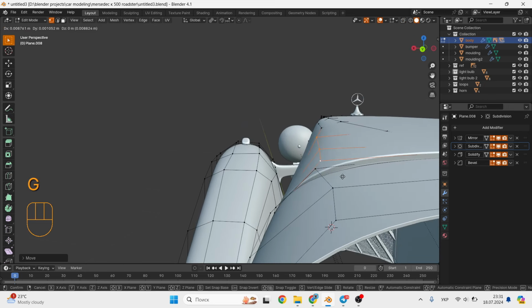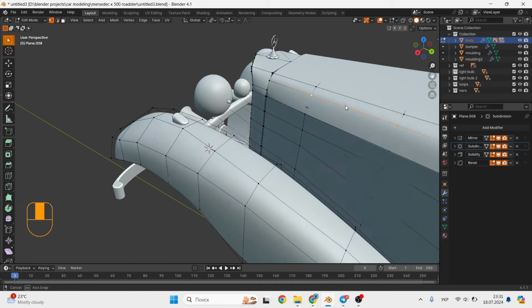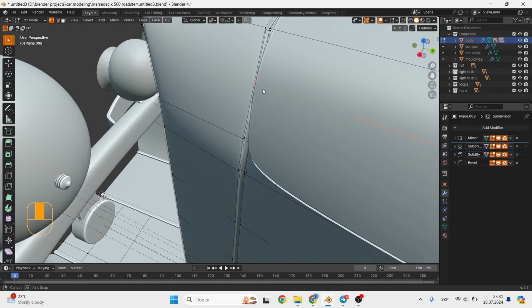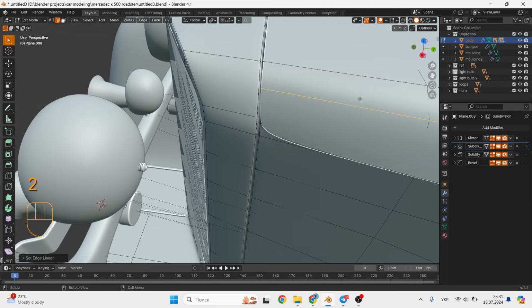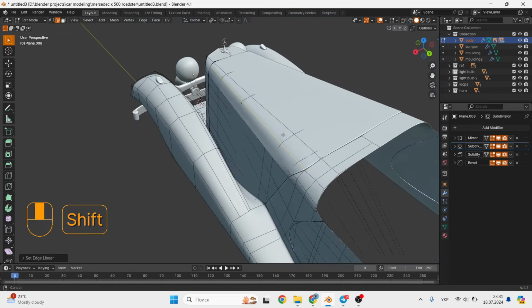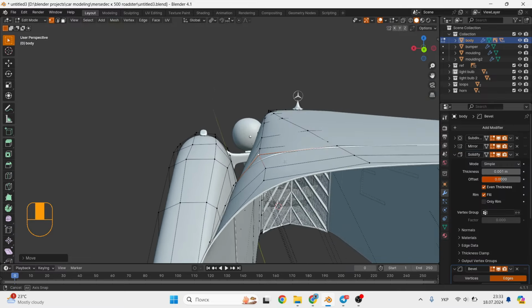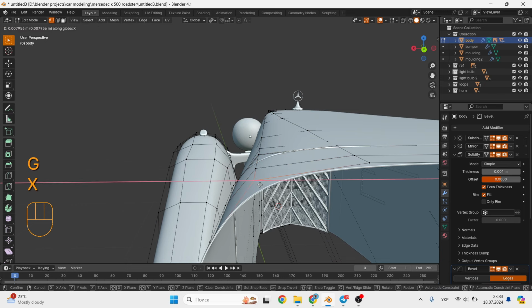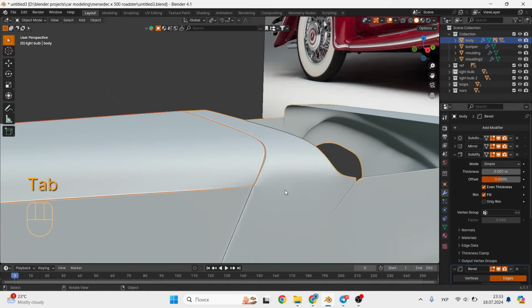Next, we move the vertices again so that they coincide with the body. And once again we apply Set Linear. And so we can see that our hood has taken the desired shape. It remains to refine the vertices a little. Okay, we're good, let's go on.